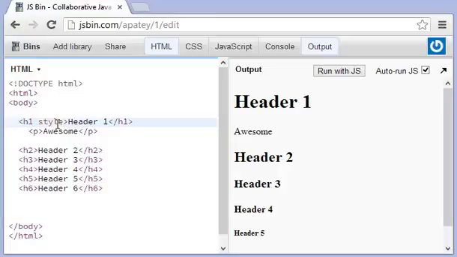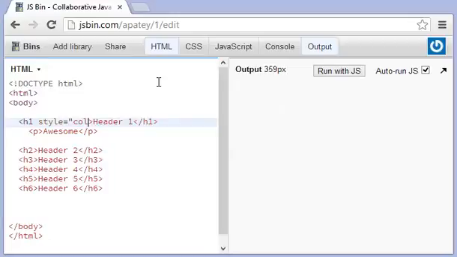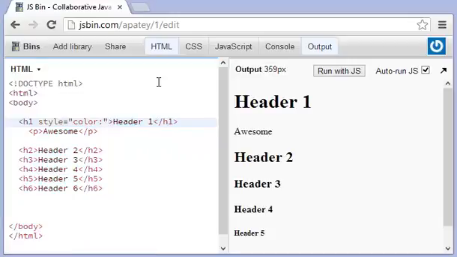So we can go style, then equals, and then we can go color, colon, and then type in a color name. You'll notice that everything has gone red. If I type in another quote here, everything goes back.